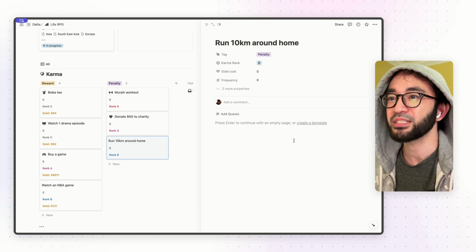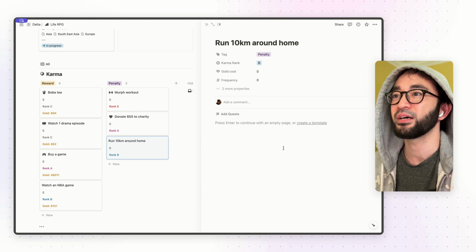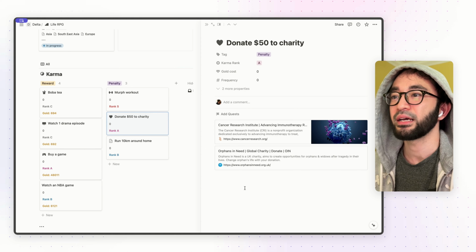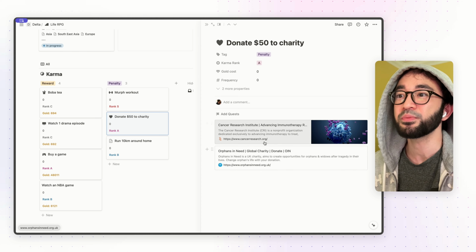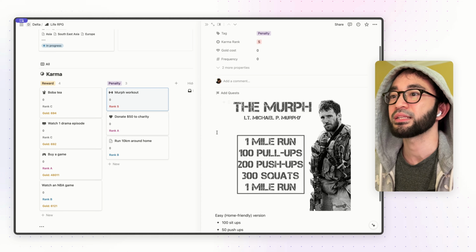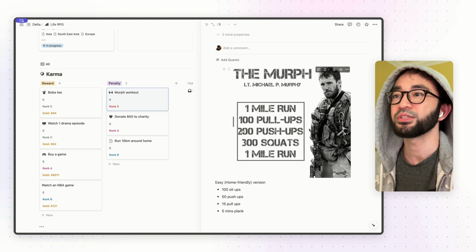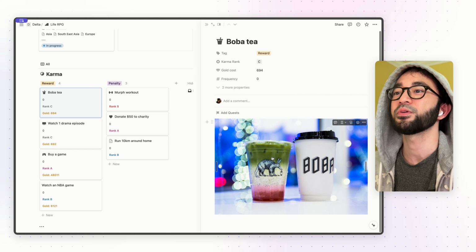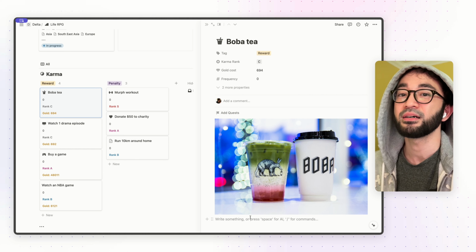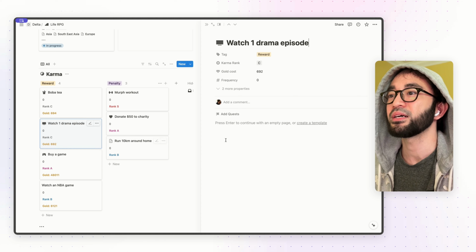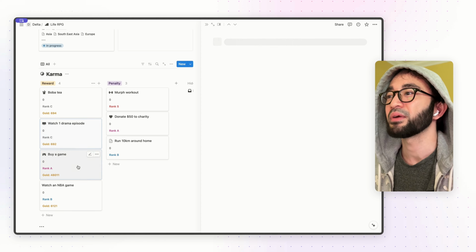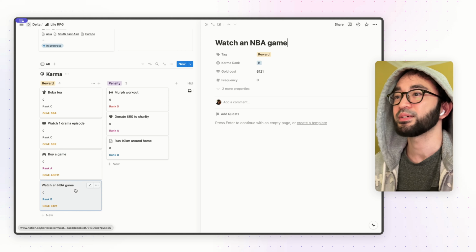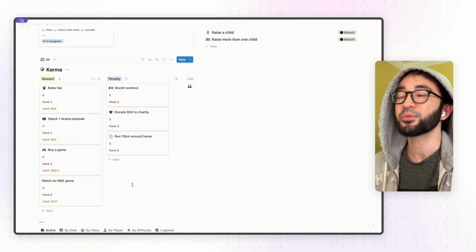And also, the page is empty, but you can fill this in with whatever information that you want. For example, if I click on donate $50 to charity, I can add a link to the particular charity that I want to. And if I have a workout as a penalty, I can have a look at what kind of workout I should do. And if I have a boba tea that I want to drink, my favorite one, I can just put a photo of it here, or just put a link to the site. Same thing with drama, I can add a link to the drama or whatever. Buy a game, I can list down as checkbox, see what kind of game that I want to buy, like that. Okay, so that is how you create karma, reward, and penalty.